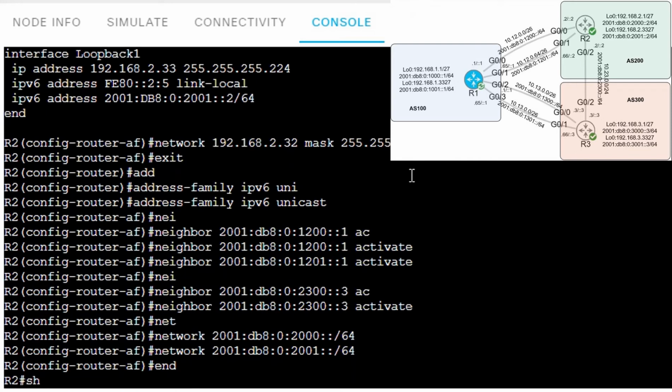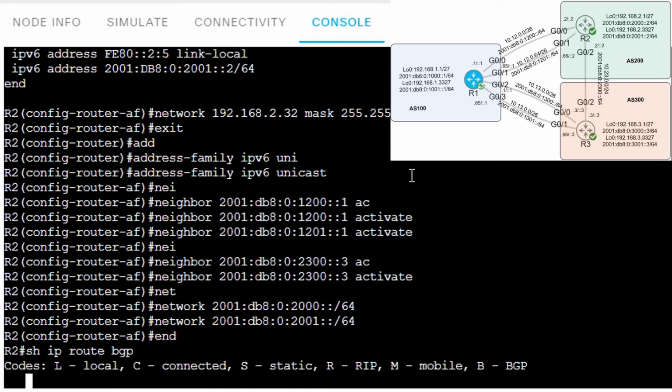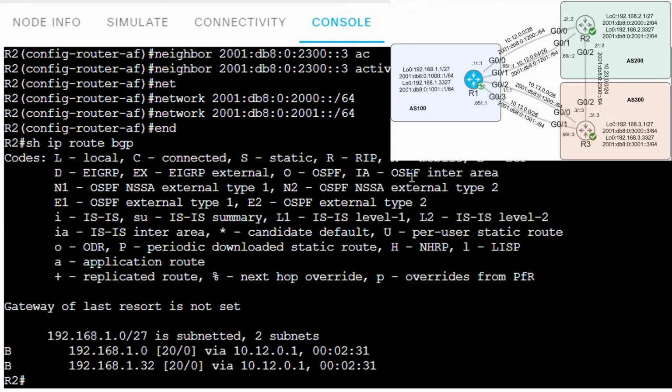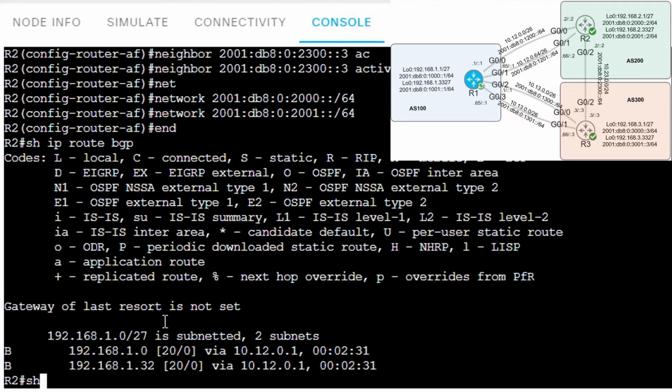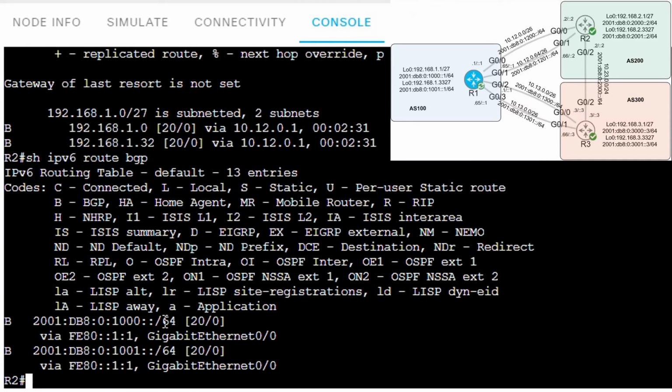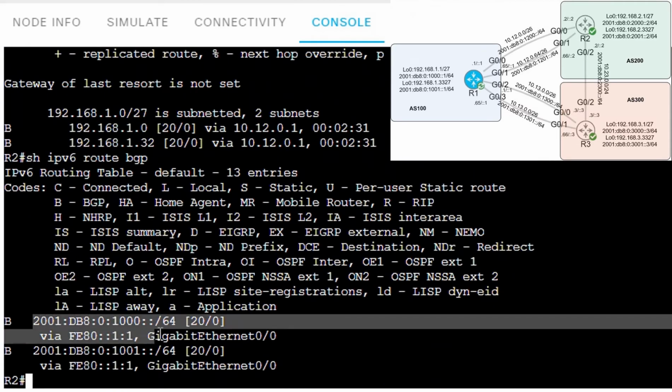Show BGP, show IP route BGP. Yes, we already got routes to loopbacks on router R1. Show IPv6 route BGP, and the same for IPv6.